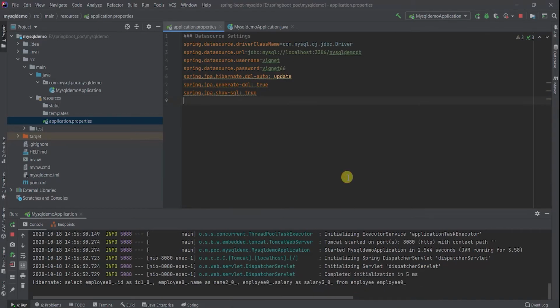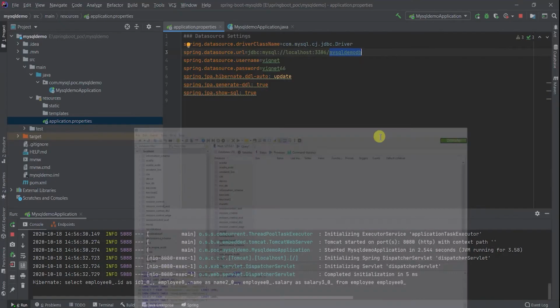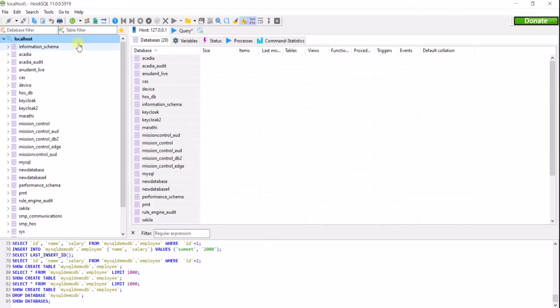Let's go to MySQL Spring Boot project. So here we need to create the database. You need to give the database username, password, MySQL default port is 3306. Now I had given a MySQL demo DB, but I had not created it. So let me create the MySQL demo DB in the MySQL.